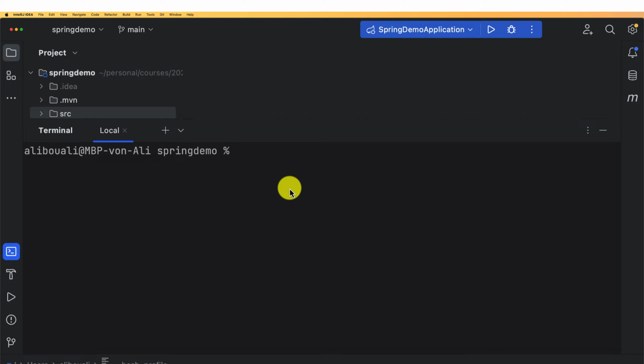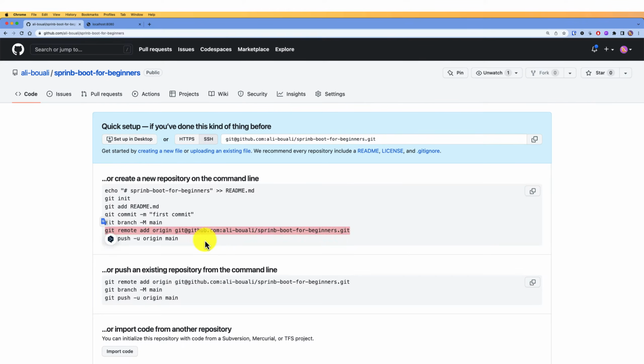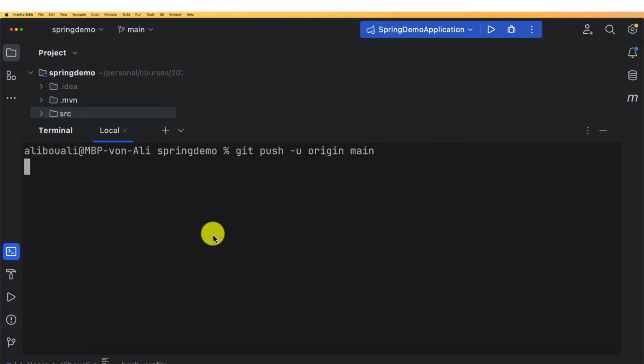So let's push this to the remote branch. For this, let's go back to the web page and copy this command, because it's the first time we push this, so we need to specify the origin and the remote. Paste this one right here and then hit enter. If you are setting up your SSH, it will interrupt you and ask for your passphrase, or you can also configure it to be always persistent.